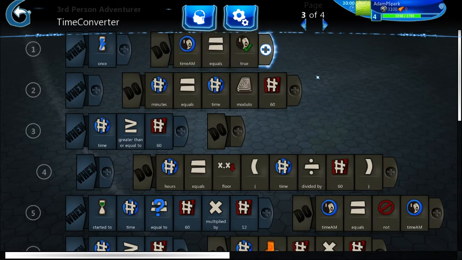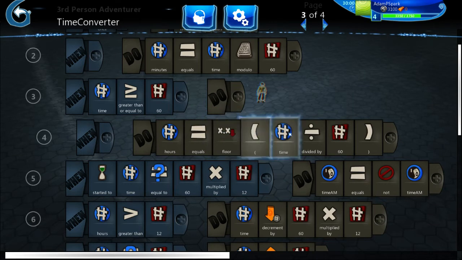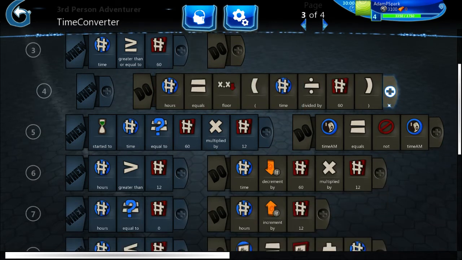So yeah, I'll go over this again, I guess. Time AM equals true, which means that it will be AM when you first start. So the day starts at AM, is what it pretty much is doing. Minutes equals time mod 60, which is just the remainder of time divided by 60. There you go. If time's greater than 60, hours will be equal to rounded down time divided by 60. That's just the math for the hours.